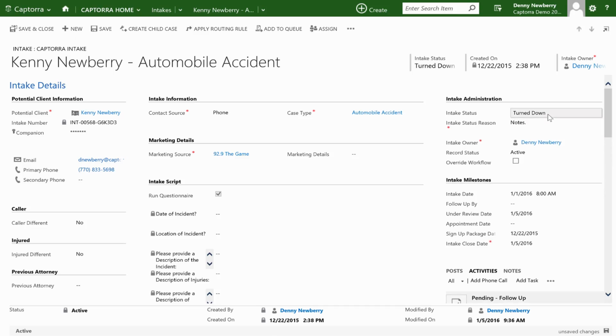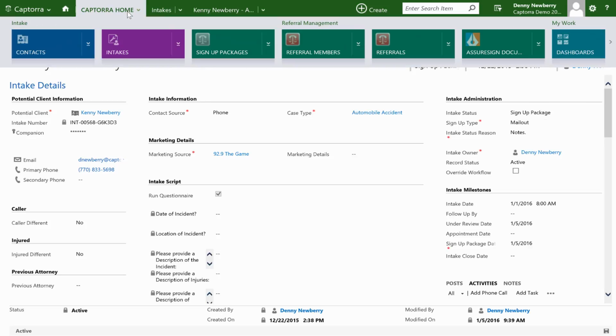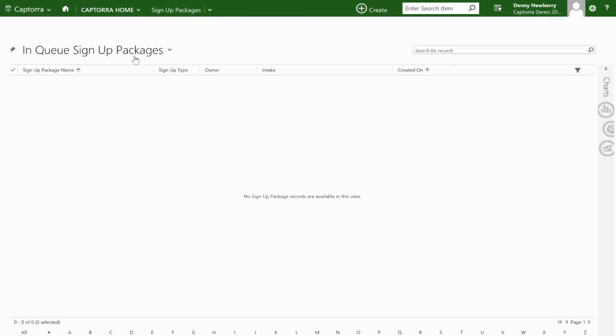For the hard copy sign-up packages or mail-out packages that need to be created, sent, and tracked, Captora has a workflow solution for this as well. By simply changing the status as sign-up pack is needed and clicking save, Captora automatically creates a specific record for this intake under the sign-up package tracking queue.